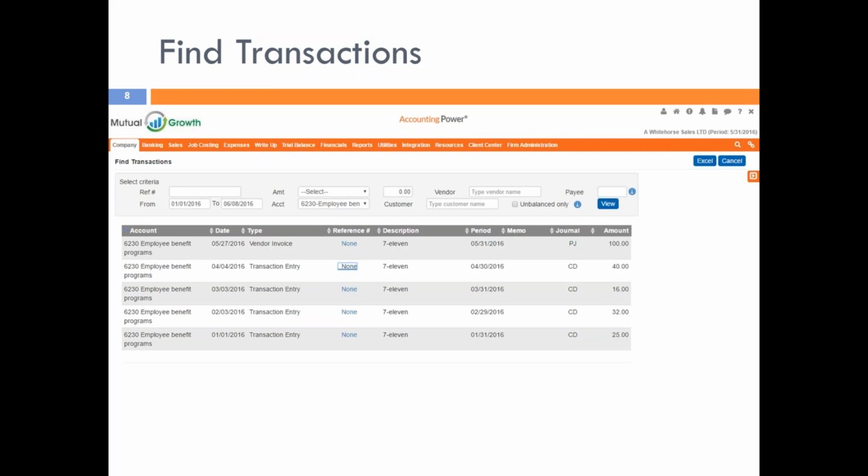Now the one difference between the find and the move is the move, of course, will actually move them for you, but move only finds period by period. So if I knew I had 3 or 4 that had been coded incorrectly and I wanted to recode them, I would use the find transactions if they weren't all in one period to find them. So anyway, it brings up the 5 different transactions that I entered here, one for each month.